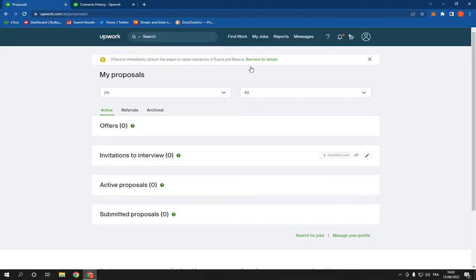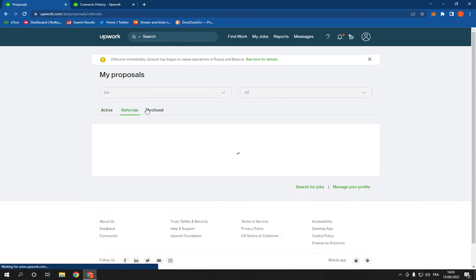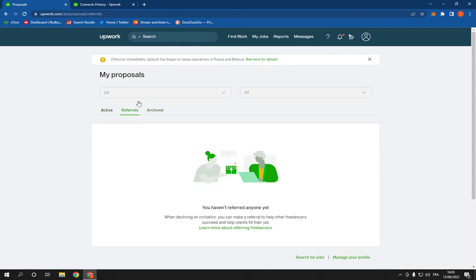Now right here, all what you have to do is so simple. You will find offers here and the invitations, the proposals, the submitted proposals, and the referrals, and many other options.